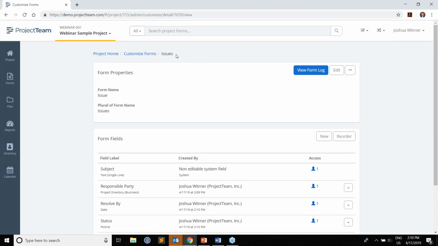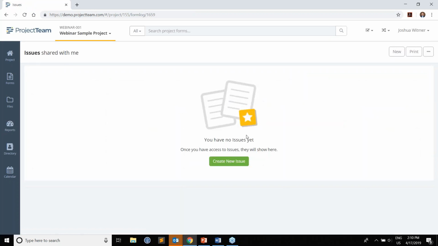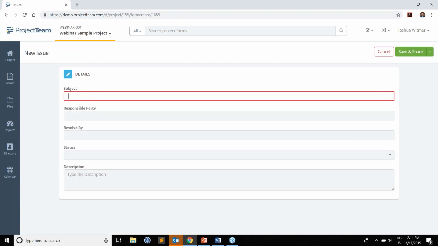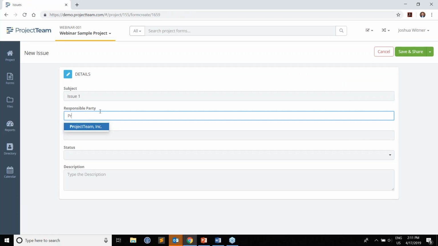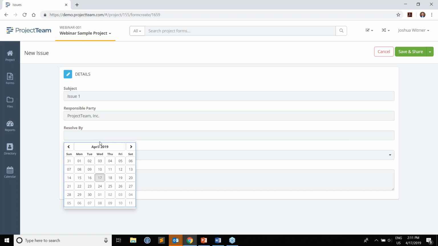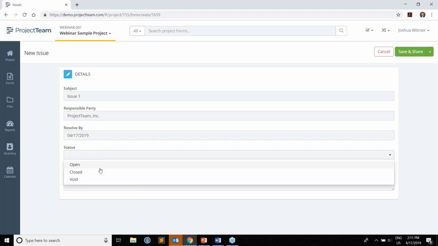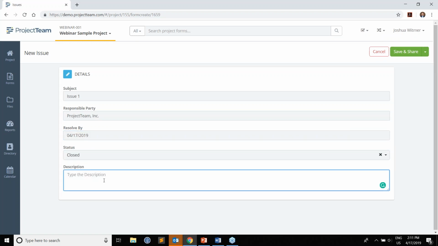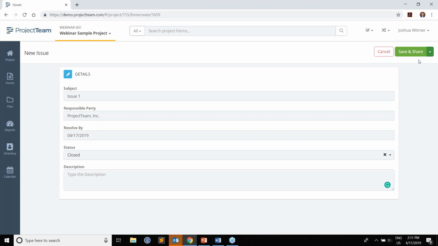Again, this is something that you might do once and then your users can just use it on your projects. If I go back to the form log here, I see I don't have any issues, which makes sense. I just created that. I'll create a first issue and call it issue 1. Responsible party might just be my company. For resolve it by, since we added a date field, it's going to be a calendar picker. This is a pick list that we've set up, and then I can add a description if I need to, and then simply save this.